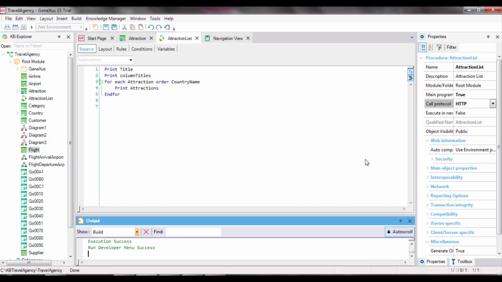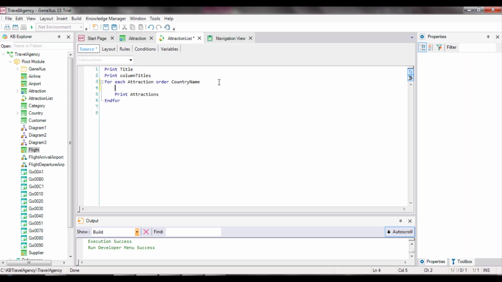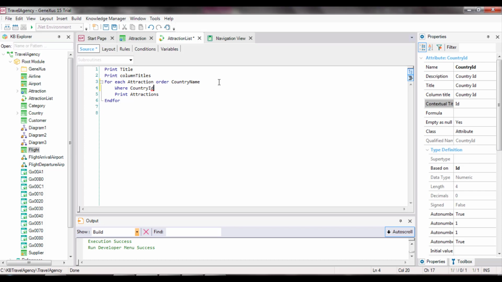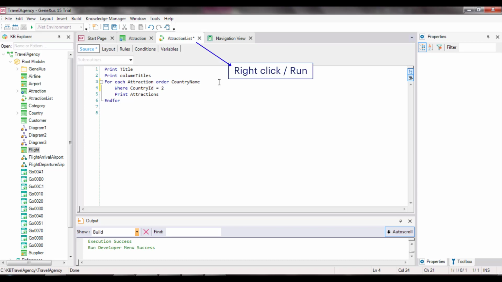Just like we've added the order optional clause to the for each command, the syntax of the for each command allows us to add other optional clauses and definitions as we will see later on. For example, what would happen if the travel agency asked us to list only the tourist attractions of France? To the for each command, we would add a clause called where to have it filter and show only the data that meets the desired condition. So we click on the line after the for each command and we type where country ID equals 2. Because we know that France's ID is 2.